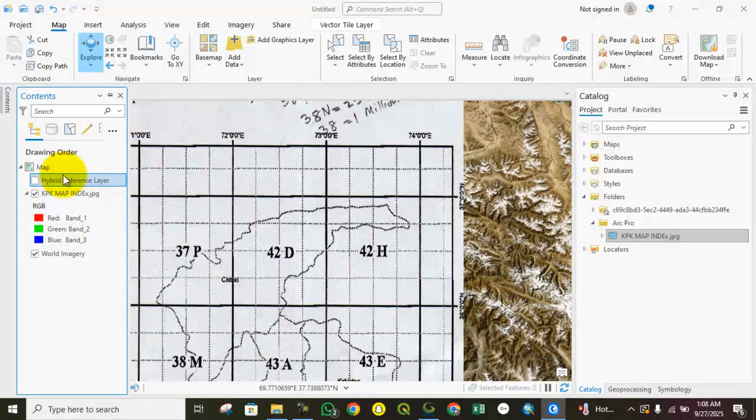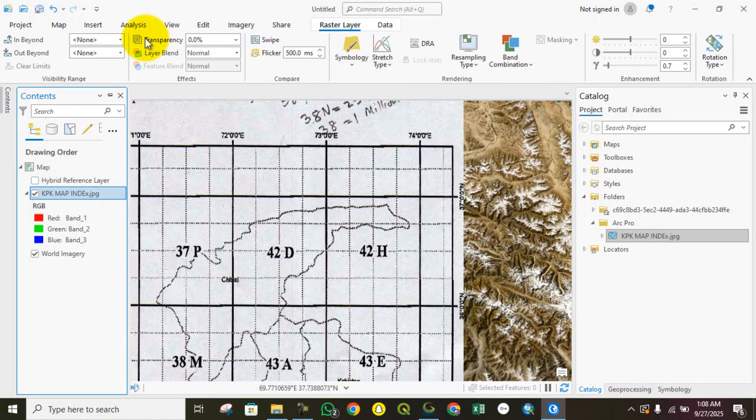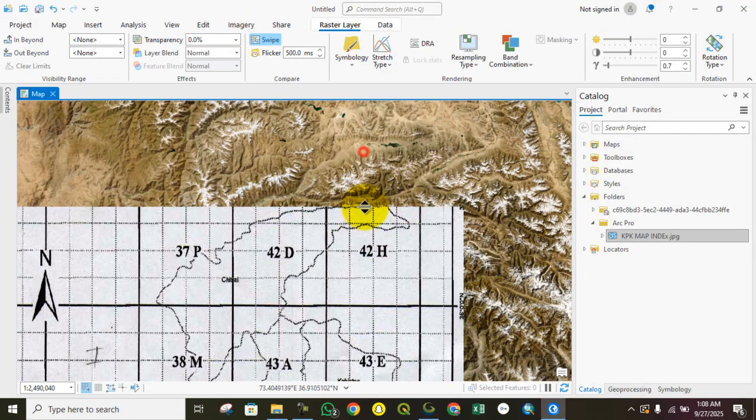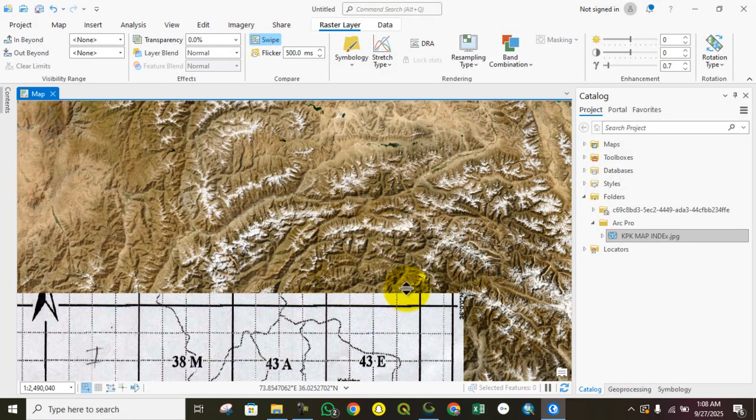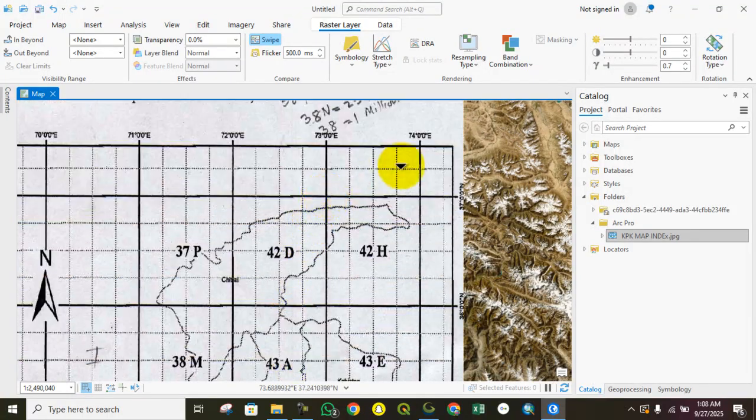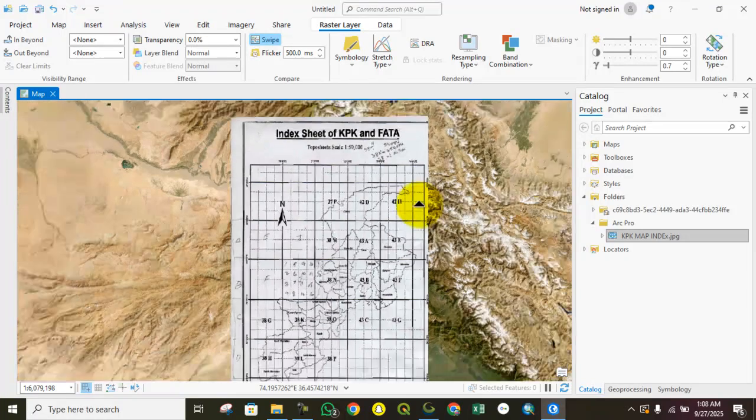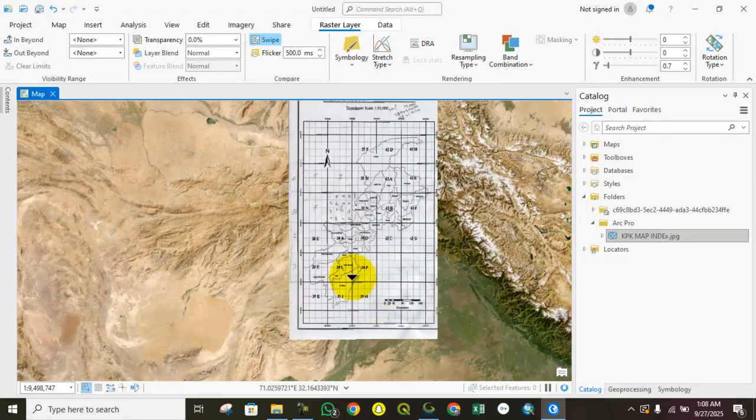Now go to raster and pick a swipe tool. As you can see, we georeferenced this region. So by this way you can georeference a map perfectly.